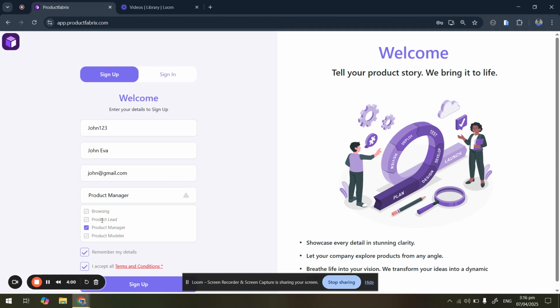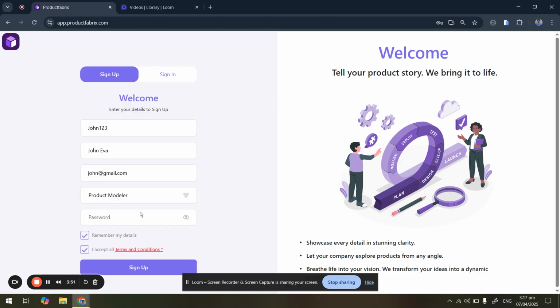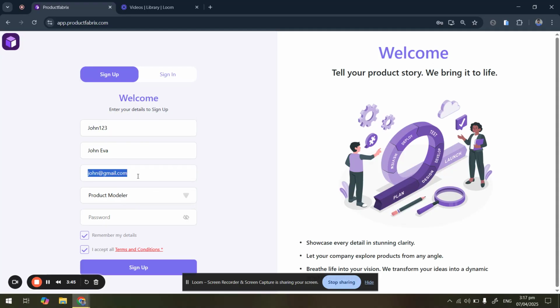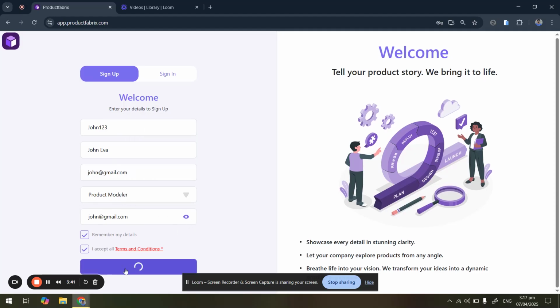This is for browsing. This is for the lead. The project manager will assign a lead, and the modeler will remain as model. Firstly, I'm going to showcase the modeler. The password I can set as, let's set the password same as the email. All right, now go to the sign up.